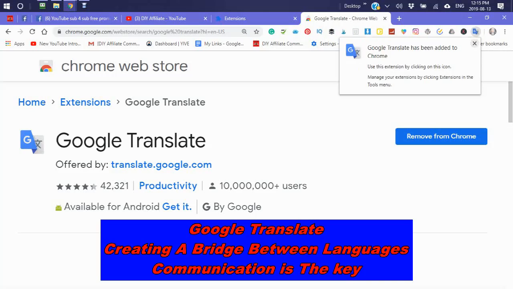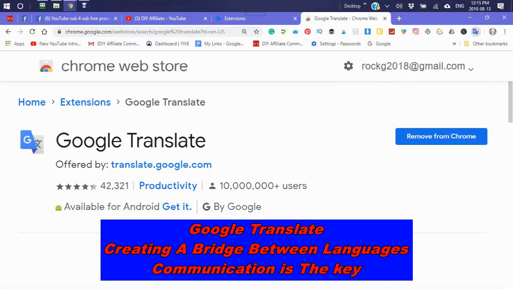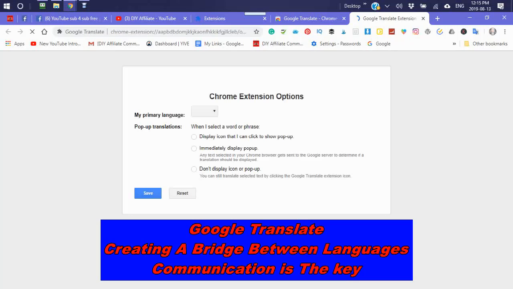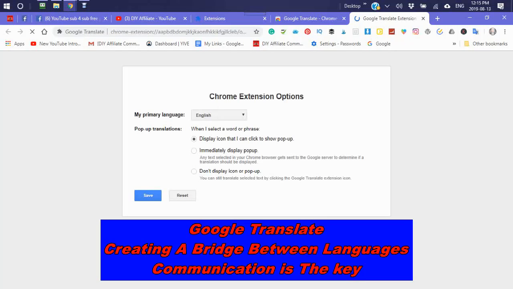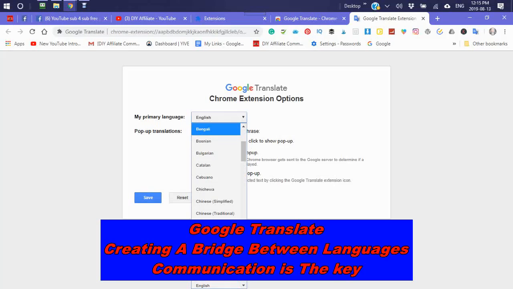Now, before we do that, we are going to go into Options. My primary language is English. You can choose your language here. This is what your primary language is. There are many languages that you can choose from.